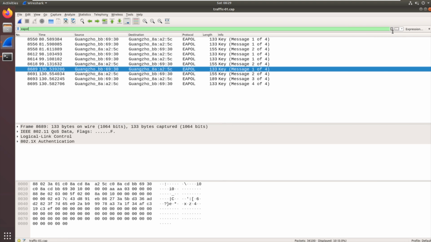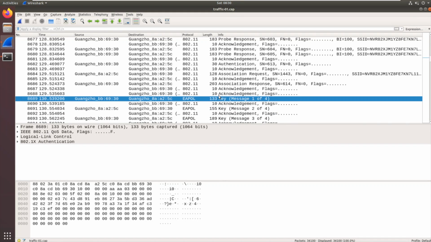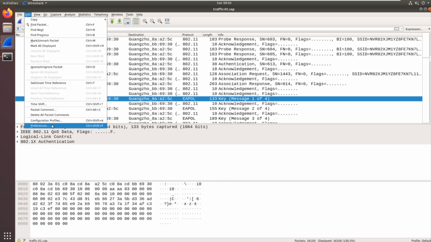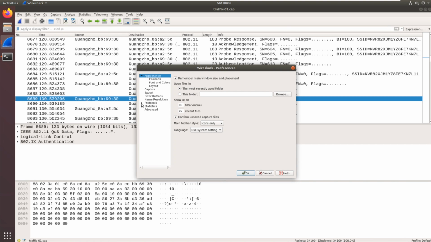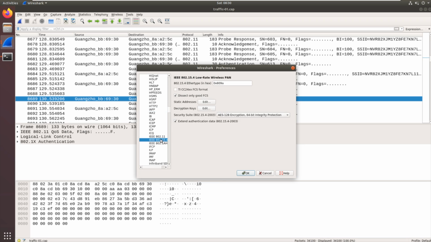So what we're going to do is use built-in functionality in Wireshark to do this. I'm going to go to Edit and Preferences, expand out Protocols, and then go to IEEE 802.11. That's what they call it. There we go, IEEE 802.11.